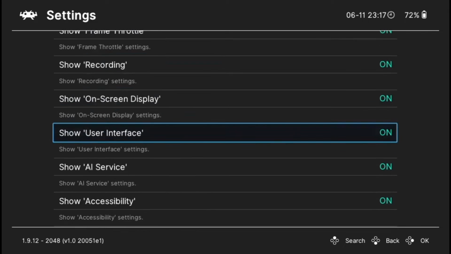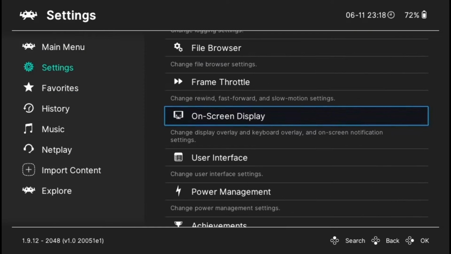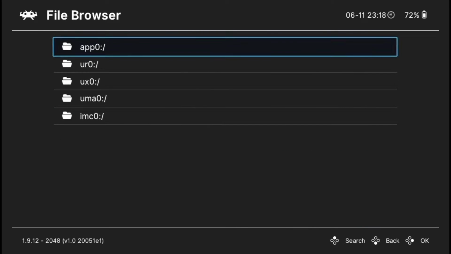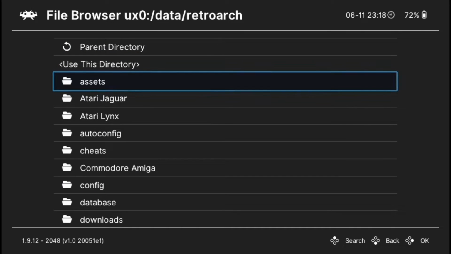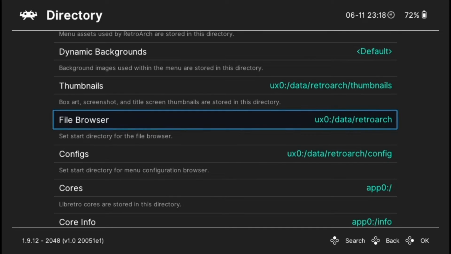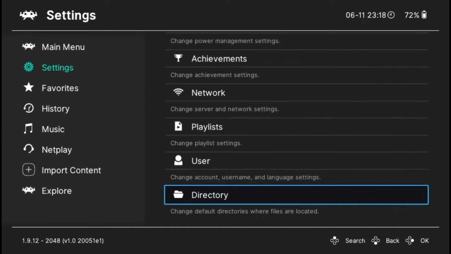Under this menu you can also show or hide individual elements of the user interface to make things as clean or as cluttered as you like. To speed up browsing for ROMs, you can also change the file browser startup directory under the directory settings. Set the file browser start directory to wherever your ROMs are stored. Later we'll be back in this menu when we configure some bezels.